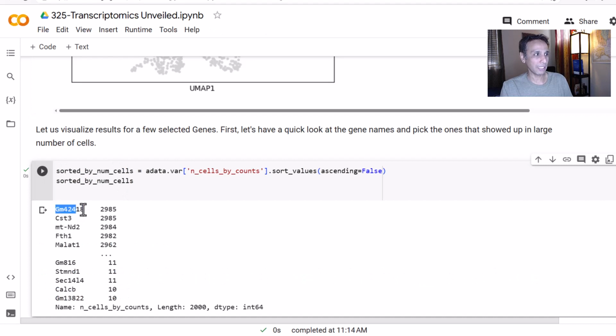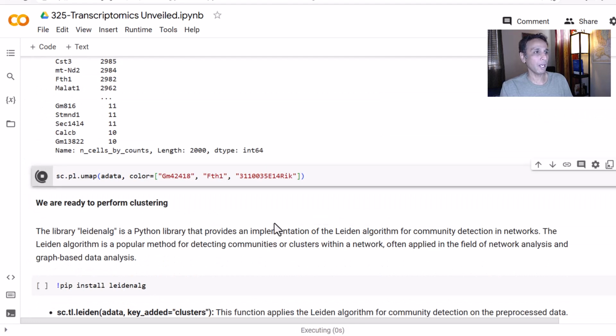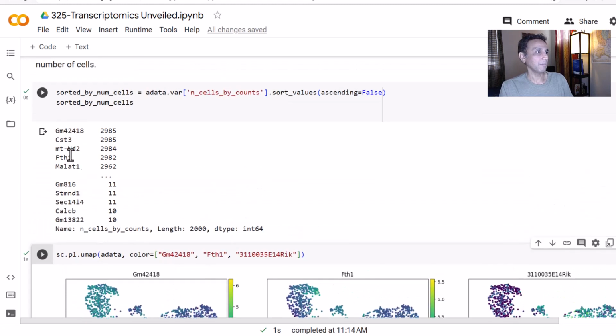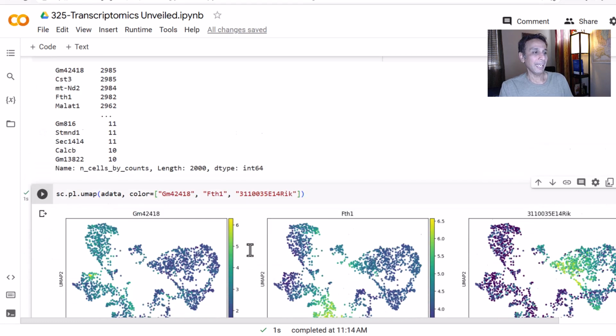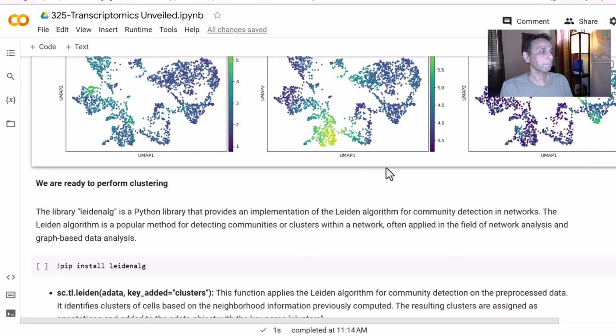Okay, so this one you have 2,985 and so on. Why am I doing that? Let's go ahead and plot these for these specific genes, and as you can see, I'm just taking the top 3 ones. You can see that for this specific gene, most of the counts are coming from this area. For this one, FDH1, you have lots of counts coming from here and not as many over there, and these you're getting a lot of counts from here.